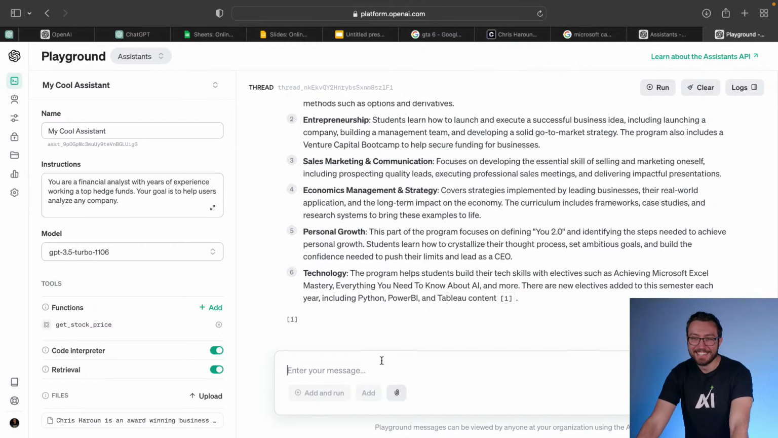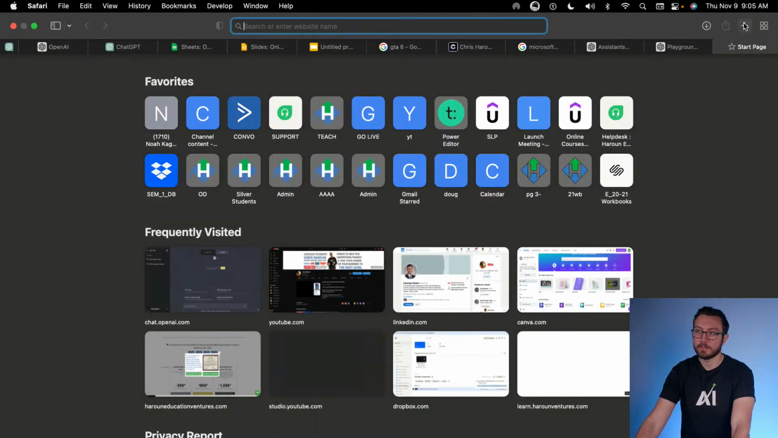And we got a follow-up from Ranveer who wrote, that's awesome. Can you show us how to connect the assistant to Zapier? Oh, sure. So let me connect to Zapier.